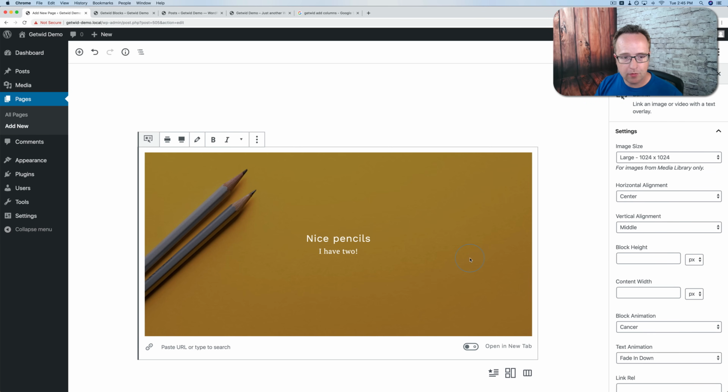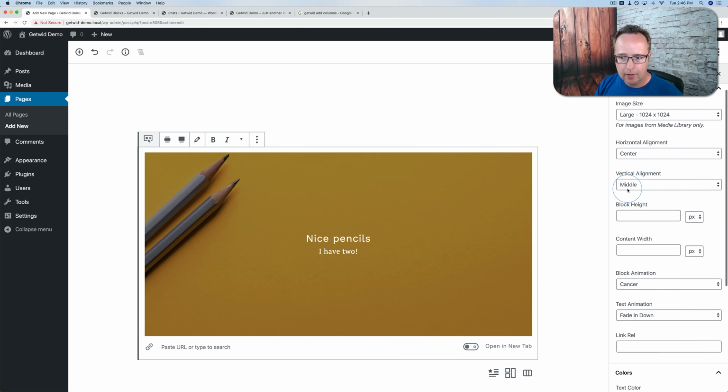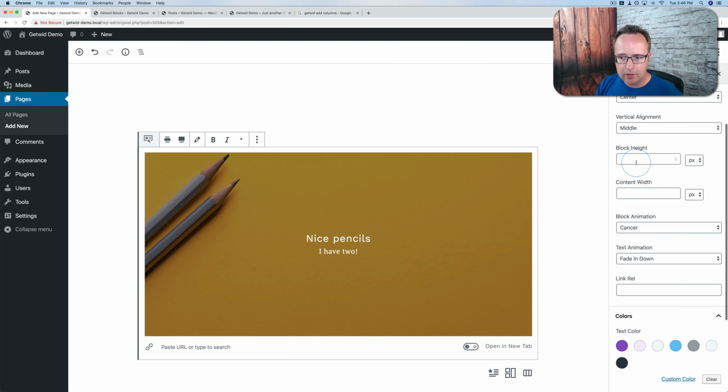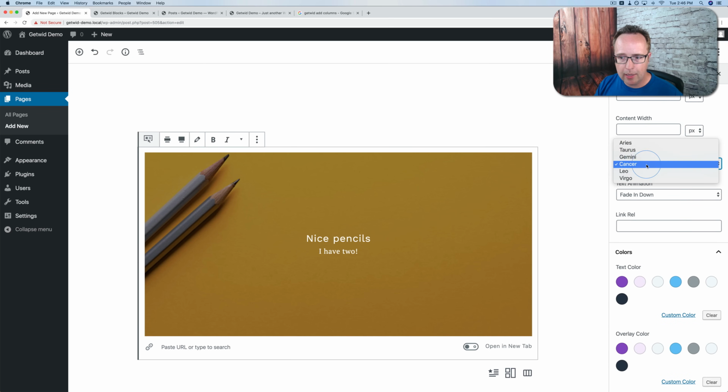You want to adjust those effects. You can do all of it on the right hand side. Pick the image size. Again, that's for blurriness of the image. This one's a little bit blurry, you can see. Change the alignment, change the height of the block itself, change the height of the content. Block animation.